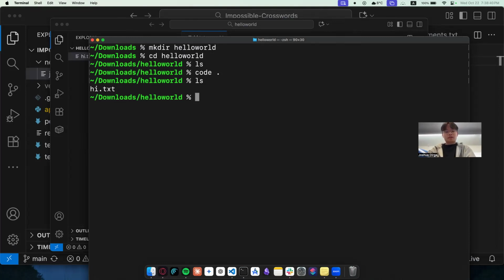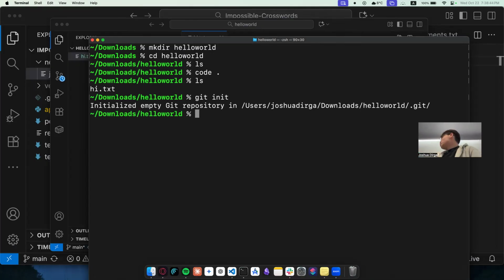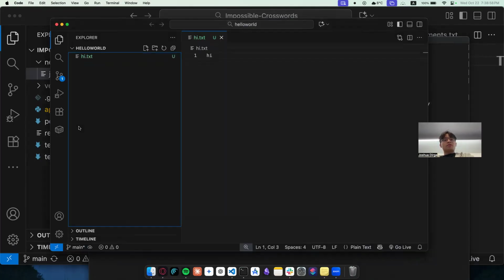To use Git, I can first do git init. When I do this, it will initialize an empty Git repository in this folder. It starts a tracking system, which is what Git is, to track all the files and all the history, all my changes in this folder. And as you can see, if I go back to VS Code, it's turned green. That means I've added a file.